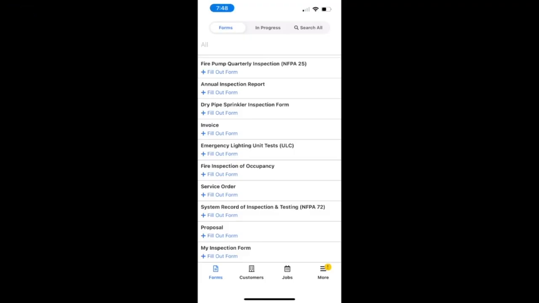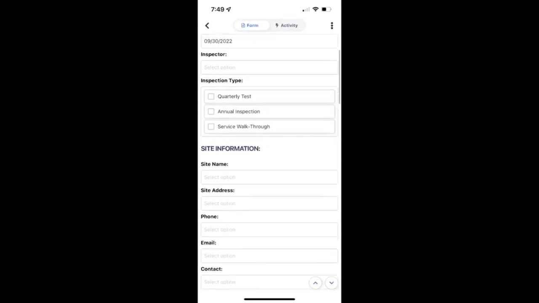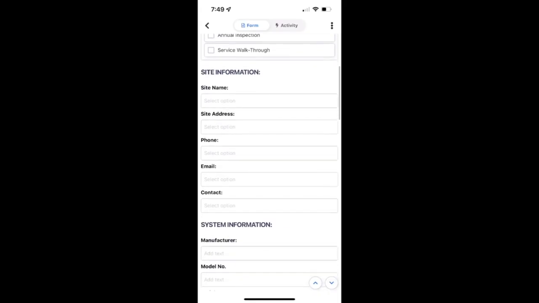First, under the Forms page is the location where all the active form templates live, and you can fill out any one of these forms by just clicking the Fill Out Form button. Here, it'll open up the mobile version of your form so that you can fill it out directly on your mobile device.